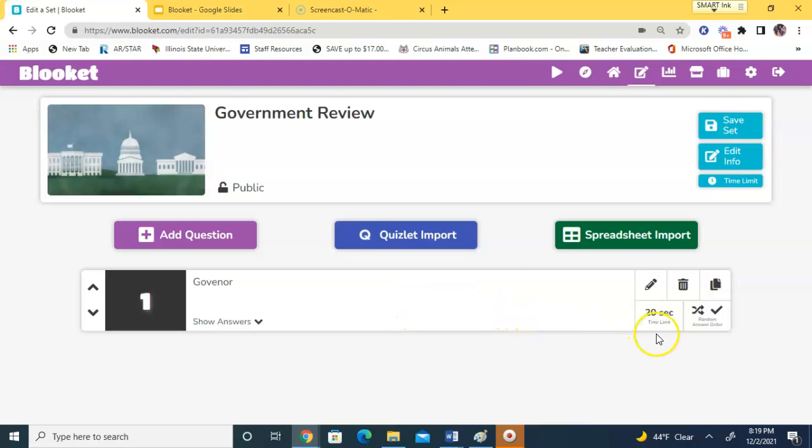I always make sure that there's a time limit. 20 seconds is pretty good because they have to be able to read it and find the correct answer. And then I put the answers in random order, so I don't always have to think, oh gosh, I started with the correct answer in A, I've got to make sure then later I put it in D and then in C. The program will do it for me, which is great.